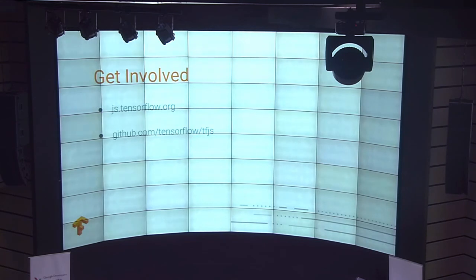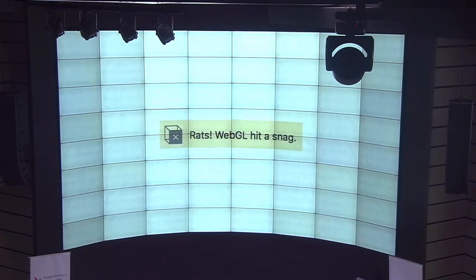And get involved. Go to js.tensorflow.org if you want to learn more about JavaScript with TensorFlow. All the code is open source as usual. You can go to GitHub, tensorflow/tfjs. And if you don't quite understand what I talked about today, oh, I have this. This will happen a lot when you play around with TensorFlow.js. If you don't manage your memory correctly, you will kill your WebGL from time to time. So you need to refresh your browser, and it will be up and running again.